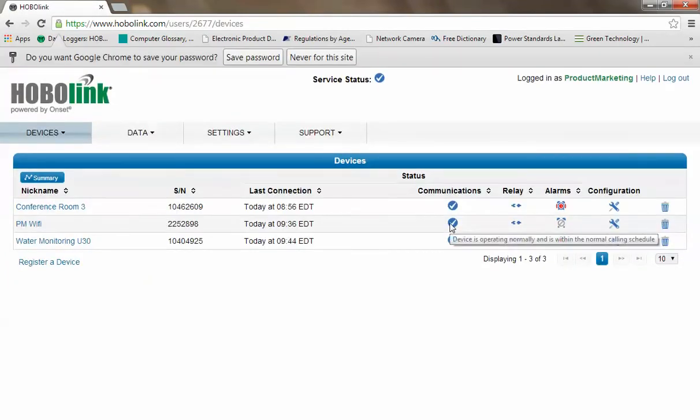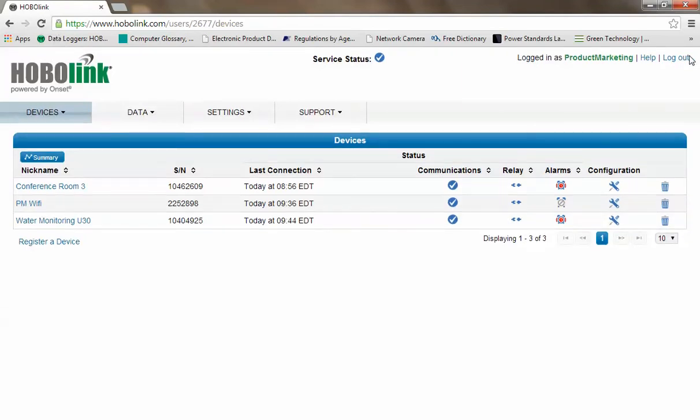So here we are. What it does is it takes us to the main devices page in HOBOlink, and it lists all of your registered devices for that specific account. Here we see we have 3 devices registered to our product marketing account. If we wanted to add a device to this account, we would click on Register a Device.